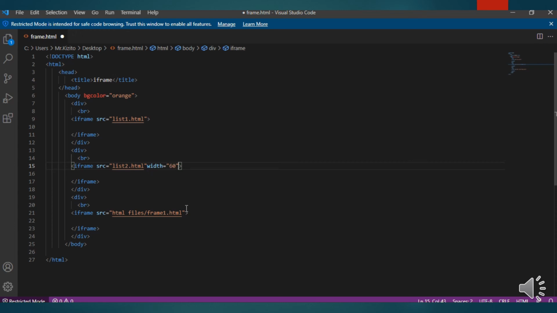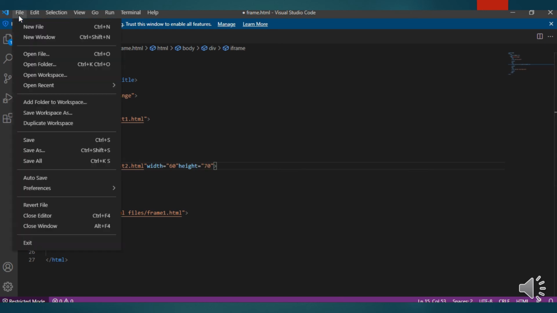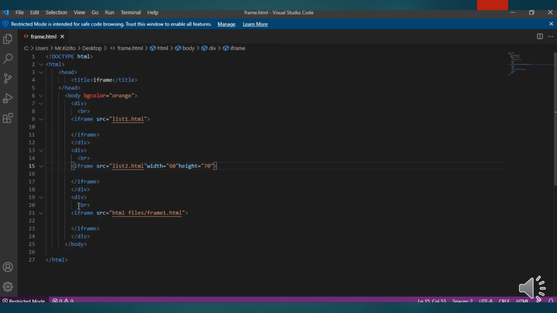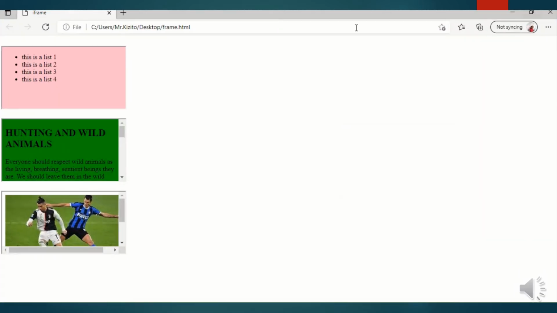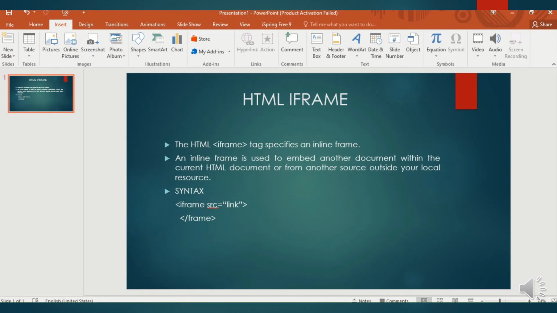You can also change the height. Just type height equals, you can say 70. We'll see how these changes come out, but there are so many attributes that you can add to see how best you can do this. Basically you can see that the size has reduced and you have got the orange color here.